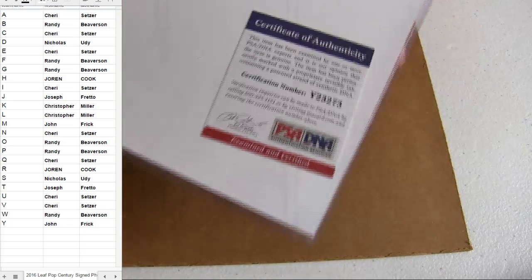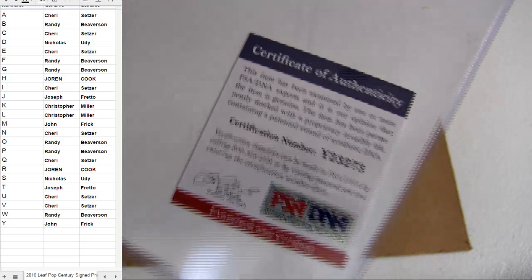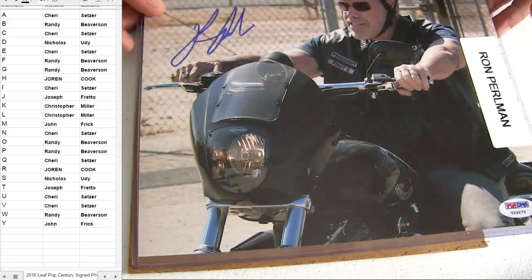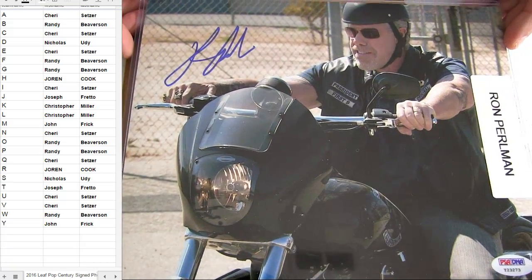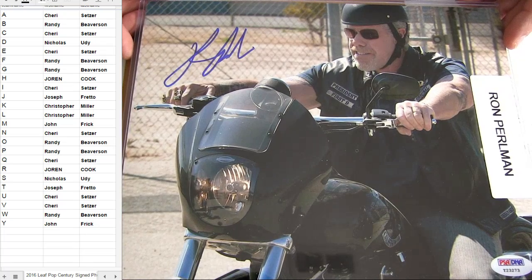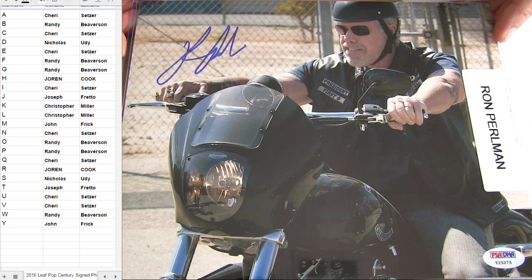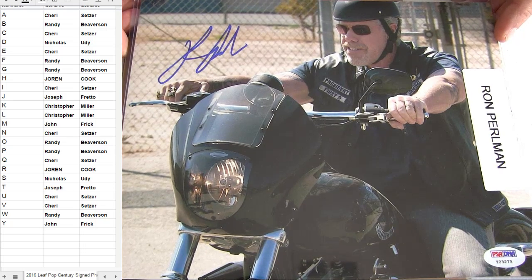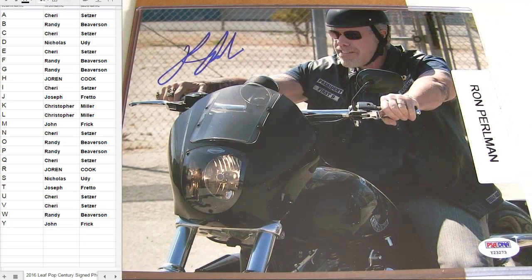Who do we got? Authenticity there for you, so let's see. Perlman. You got the old Ron Perlman. Is he from the biker? From the bike? That's going out to the letter P for Randy.